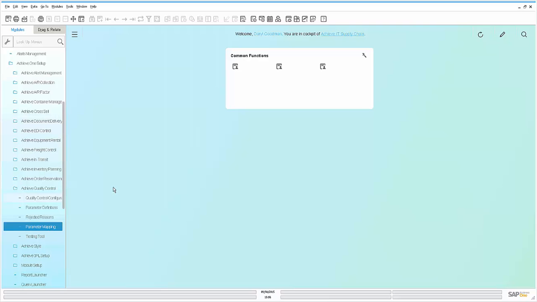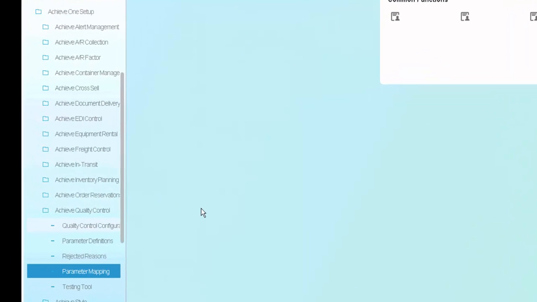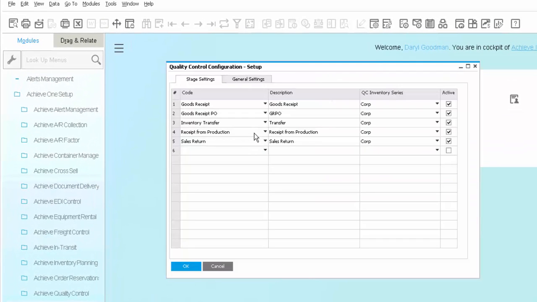Today we're going to be reviewing the Quality Control Module within the Achieve One suite of applications for SAP Business One on HANA. Quality Control allows for the management and documentation of your quality assurance process within SAP Business One. Quality Control allows you to configure which documents you'd like to perform your inspections on.